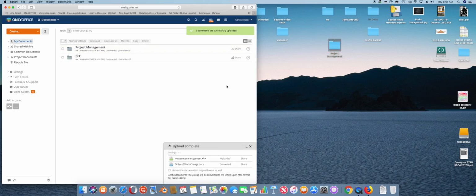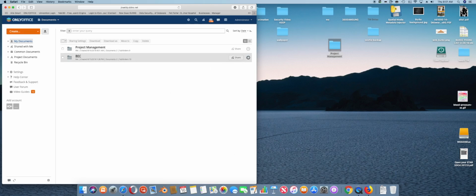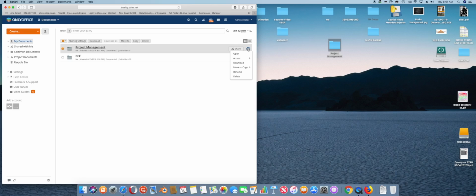Now, down on the bottom right, you can see that those documents have been uploaded. The docx is converted and the other one is uploaded, and it's project management. Now if I wanted to rename that, I could come over here on the right hand side, click that little blue down arrow, and I could rename this whole folder. I'm going to leave it alone for this demonstration.